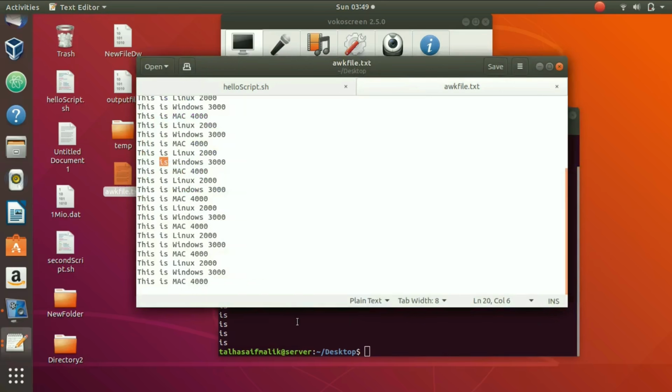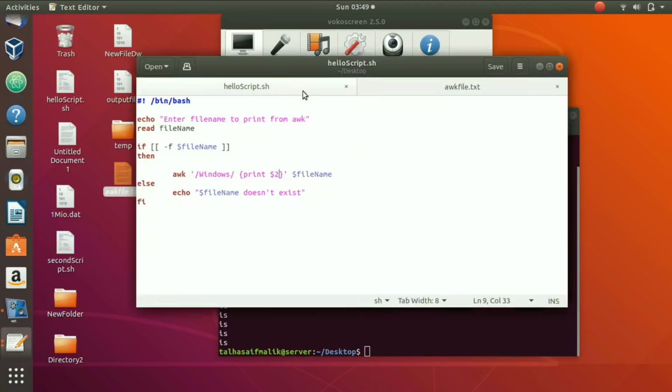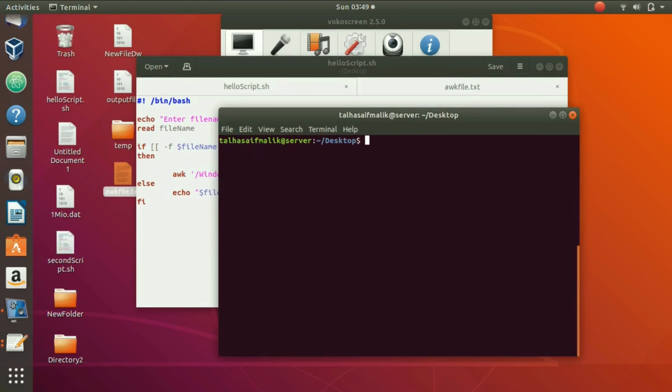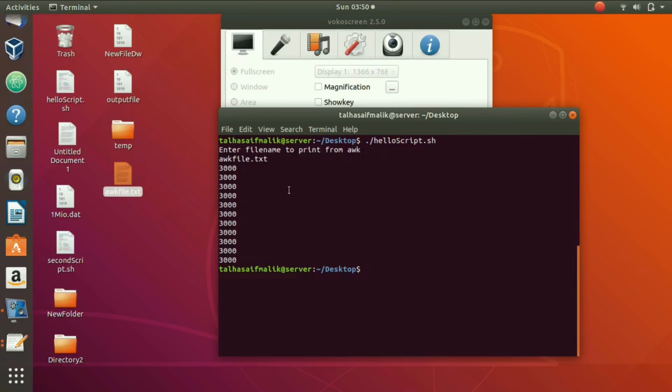If you want to print out the fourth field, then you'd write $4. So in the program, instead of $2, we write $4. We save it, go back, and run our script, enter the file name, which is awkfile.text. We hit enter, and you can see that it is printing out the number, the fourth field that we have here, and it is displaying it for all Windows lines.